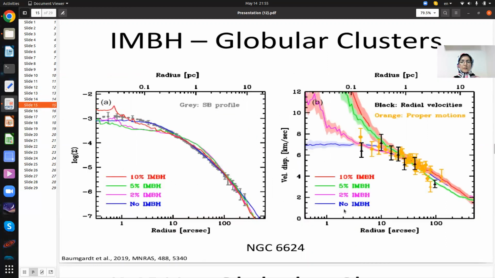Here you see no black hole, and black is radial velocity, orange is proper motion. We can say that at the beginning of the evolution of globular clusters, stars evolve as single stars. So when there are supernovae, they didn't merge with each other to become massive and make black holes. So we don't have black holes in globular clusters.